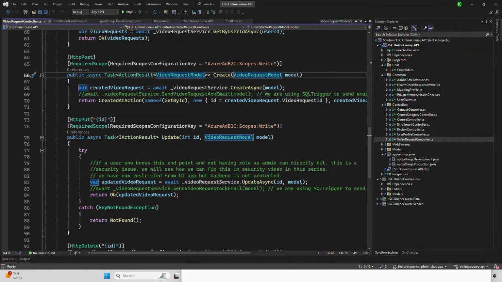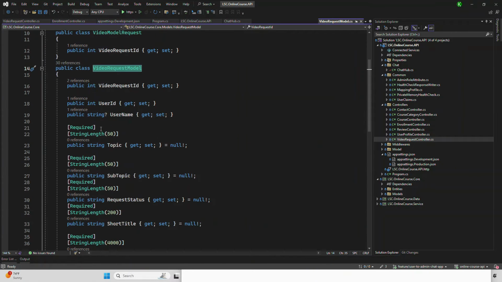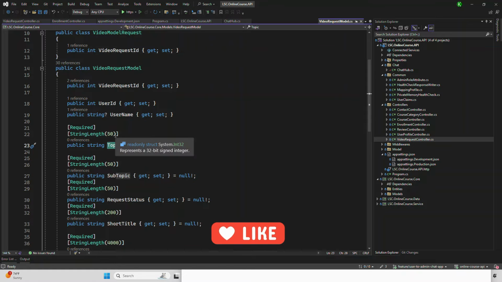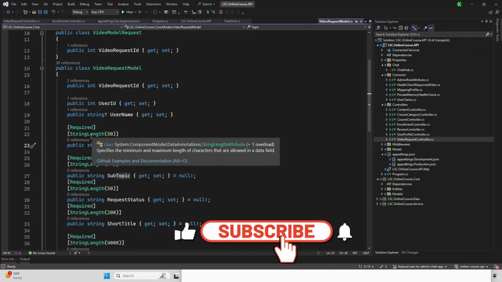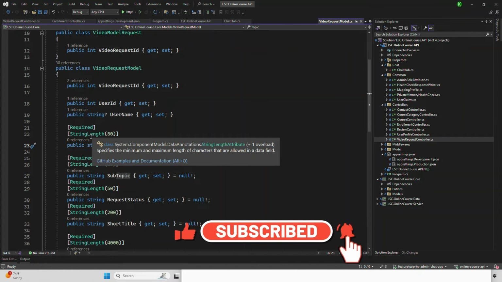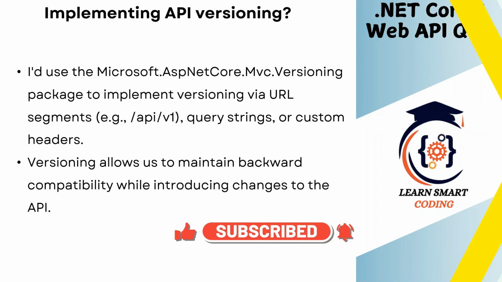Now if you go inside this model, you see there is something called Required and StringLength. These are called data annotations. This is how it makes sure that this Topic property should be within 50 characters and it cannot be empty. If either of these two fails, it will reject automatically with a 400 status code, which is called HTTP 400, also called Bad Request. Bad Request means the client can always correct it and resend the request. That's what it's called. Okay, so let's move on.